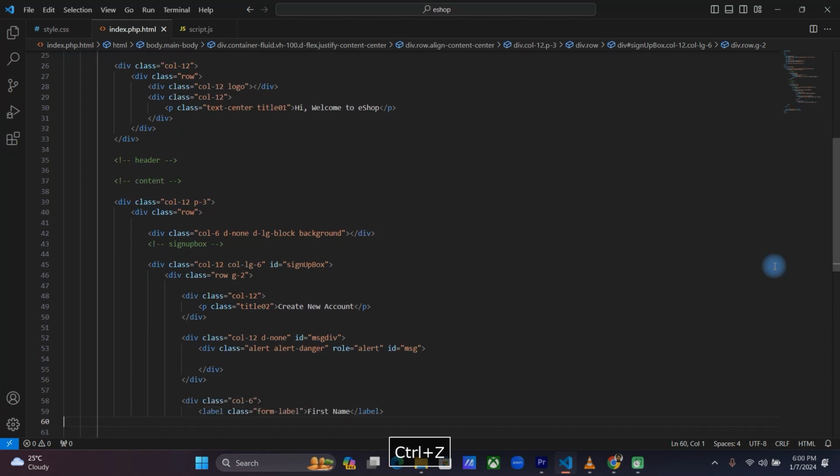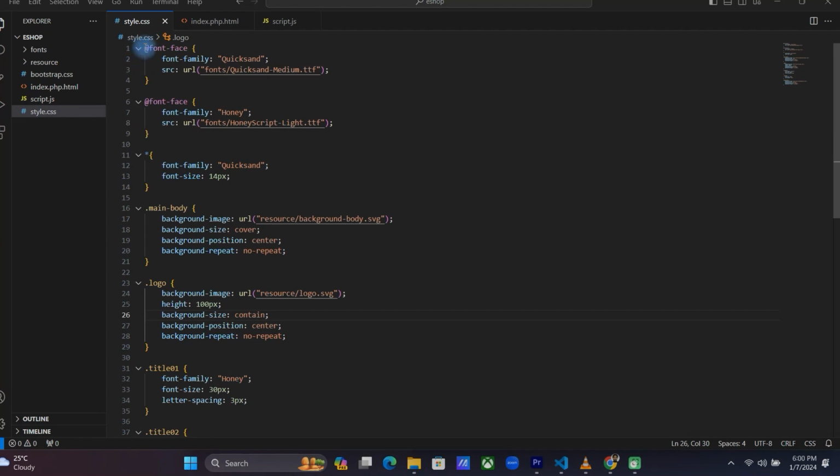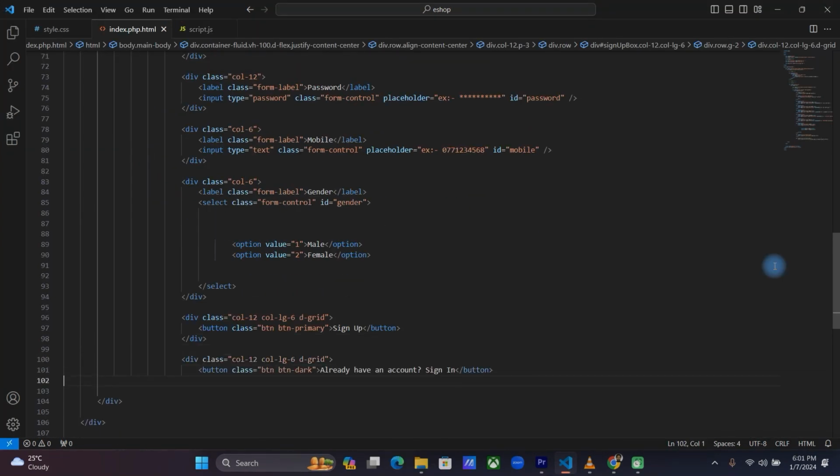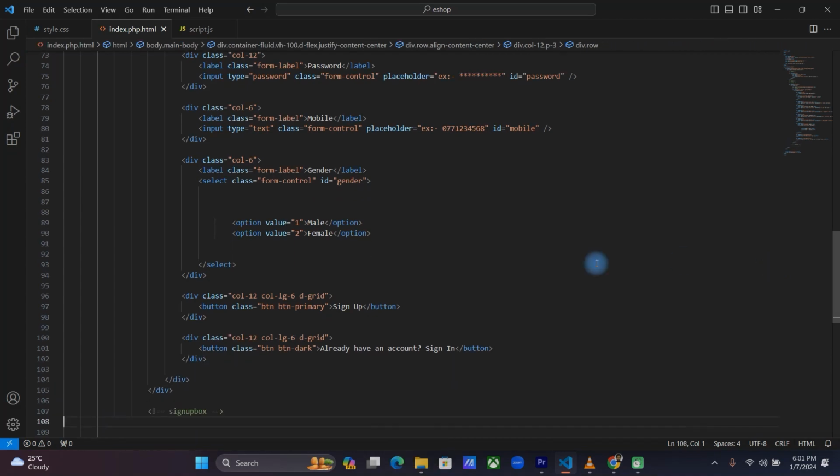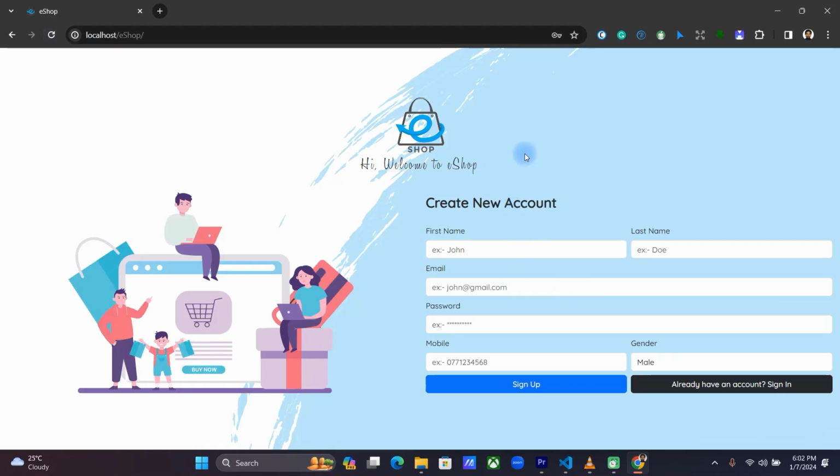Okay, I added the font file into my project folder and now we need to import it through CSS. For that, I coded it like this, mentioning to use Quicksand font as our main font in the project. Now I have finished with the sign up box. It's time to build the sign in box.